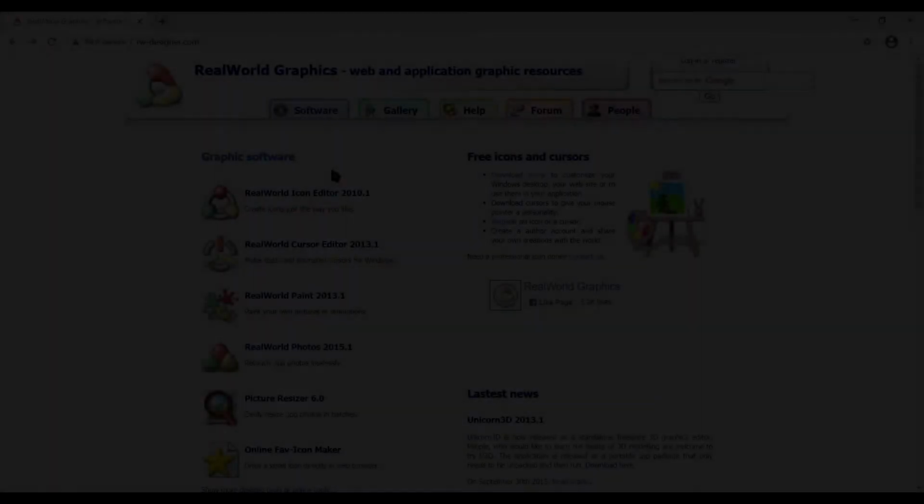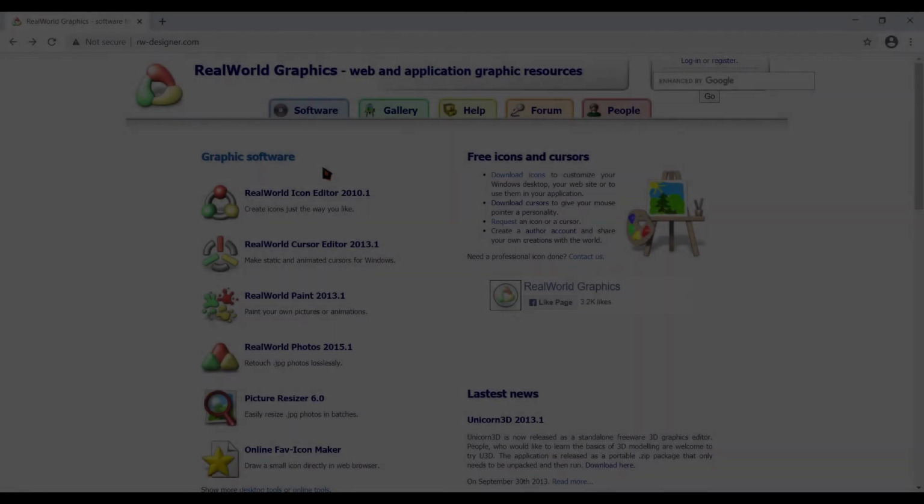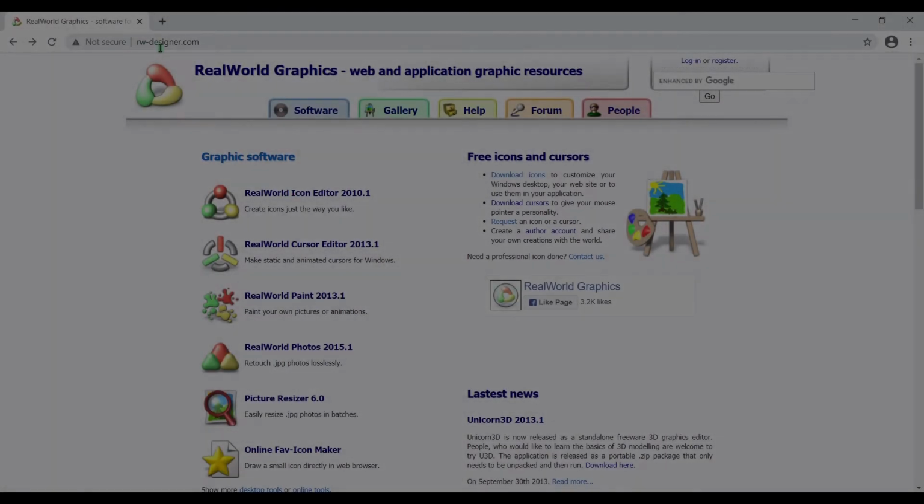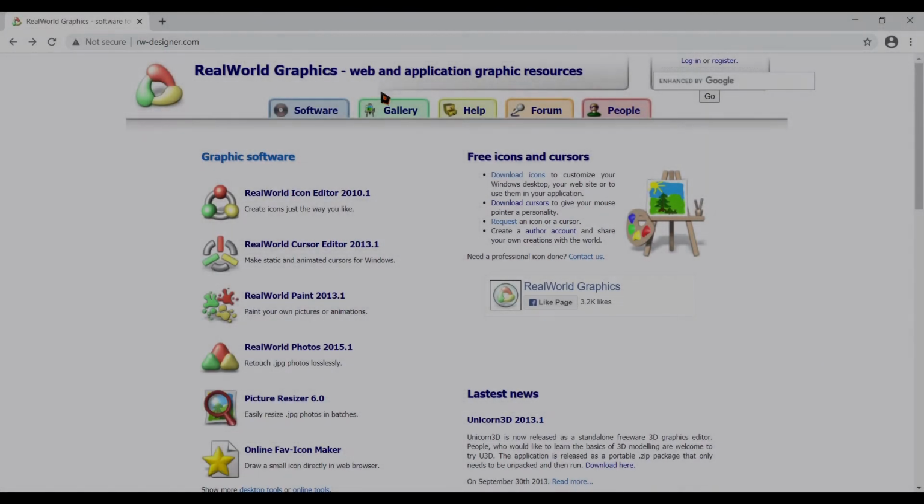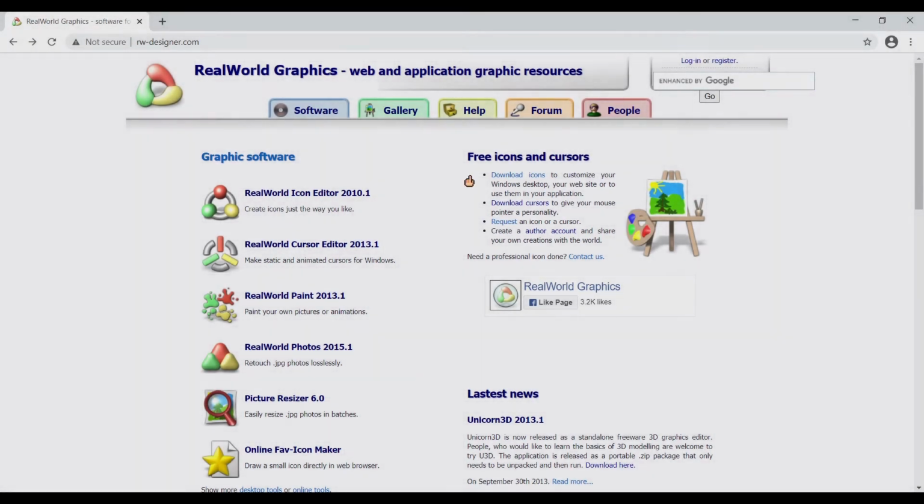Clicking on the link given in the description will take you to this web page, that is realworlddesigner.com. They have provided many free resources. They have also provided many softwares. All are free. If you want to create your own cursor, then you can download this Real World Cursor Editor and you can create your own cursor or mouse pointer. But many contributors have created their own cursors and they have provided those things for free usage.